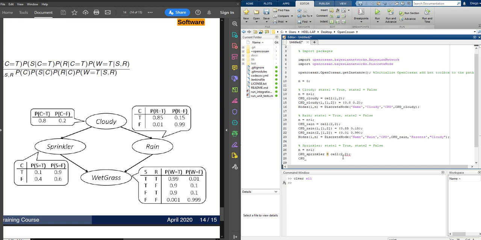And then CPD, we need to populate our cell with the probabilities in our probability distribution and our probability tables. Okay, so we need to access when cloudy is true, and then the two states of sprinkler, which is going to be 1 and 2.